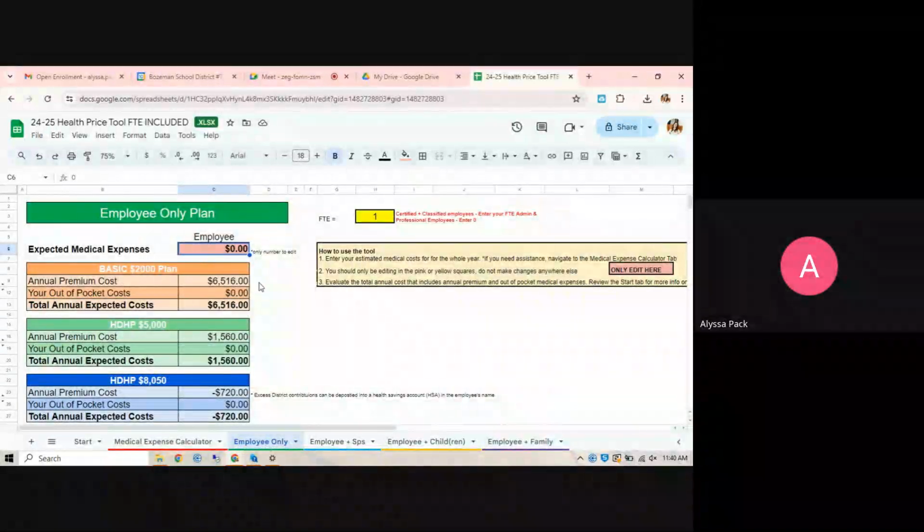So we're going back to employee only. In my pink box, we're going to enter $10,000. Once I hit enter, the calculator is going to run my predicted annual expenses. Going through each of these lines, the first number for each plan is our annual premium cost. This is how much money for the whole year will be taken out of your paycheck to pay for this plan. So whether you seek care or not, these amounts are fixed. And that's what you're going to see as your annual premium.